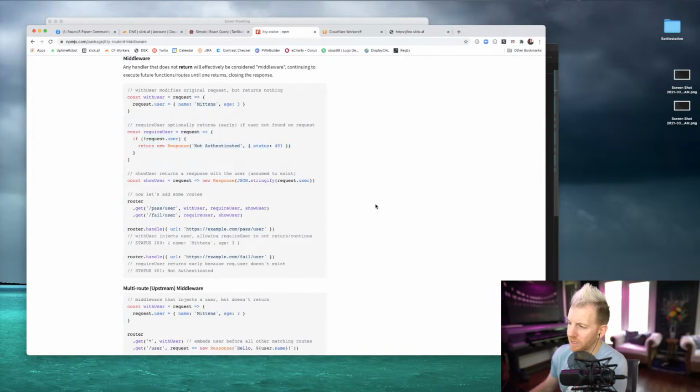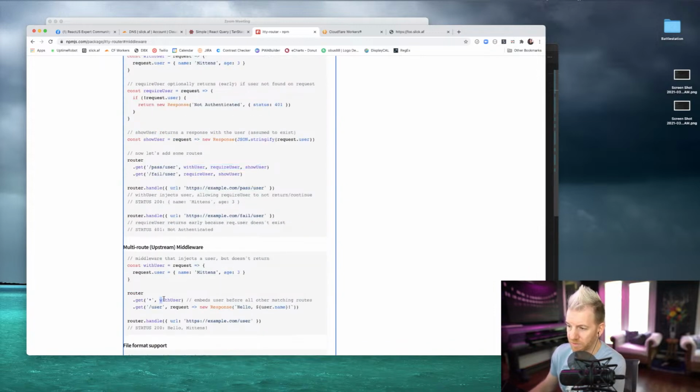Anyway, we can go back to the docs, but this is basically how it works. You can chain these together. You can throw them upstream, like on a get wildcard or an all wildcard or whatever else. You put stuff on post. This is how you would add CORS support to the thing as well.